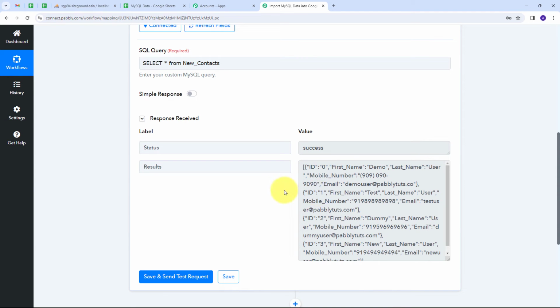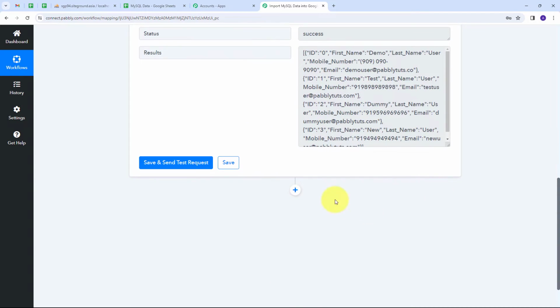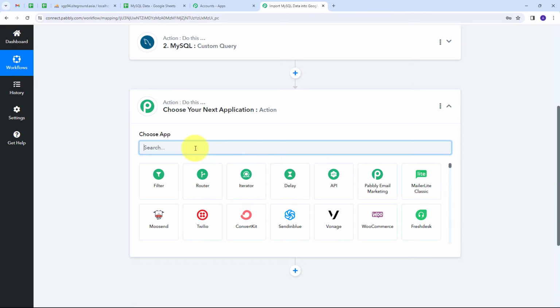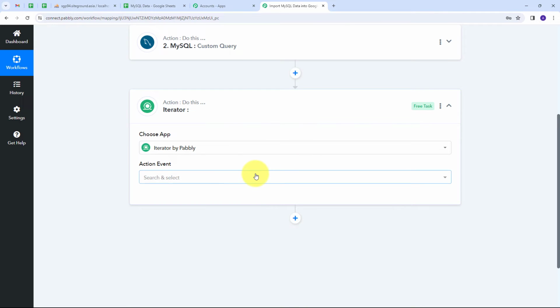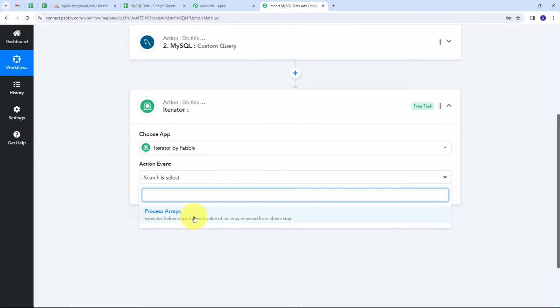First I'm going to process all these arrays. For that I have to add one more action step here. For processing the arrays, I'm going to use the iterator, so I'm going to select Iterator by Pabbly. Now I have to give an action event. I'm going to open this tab, and process arrays will be my action event.